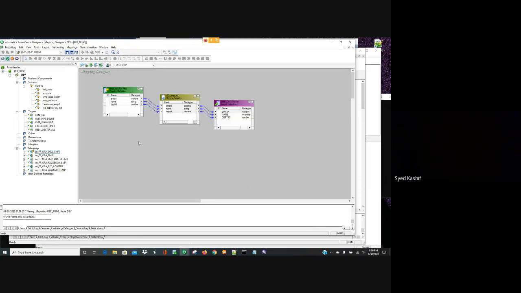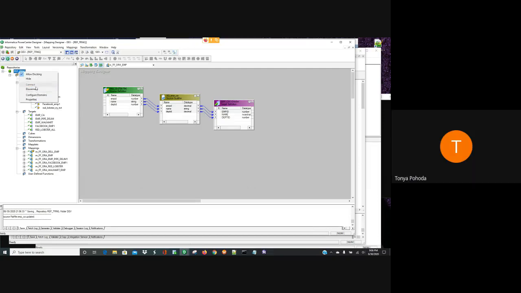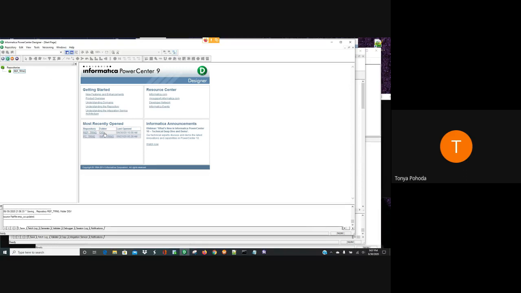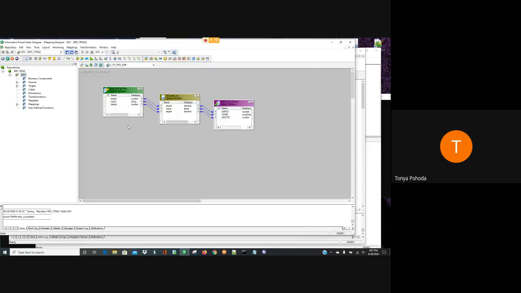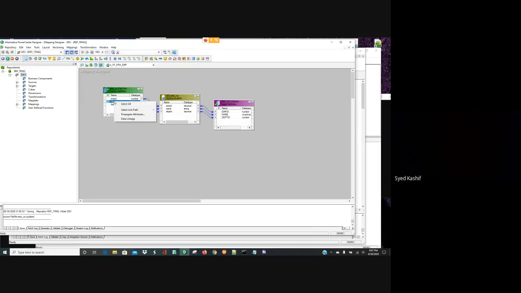Okay, go to your mapping here. Right click on name and say propagate attributes. Wait. Okay, you have to log out and log in here as well. Really? Yeah. Right click on the repository rep_trng, disconnect and connect. Okay. You do the same thing. I don't know why it's doing that, but you just have to log out and log in.